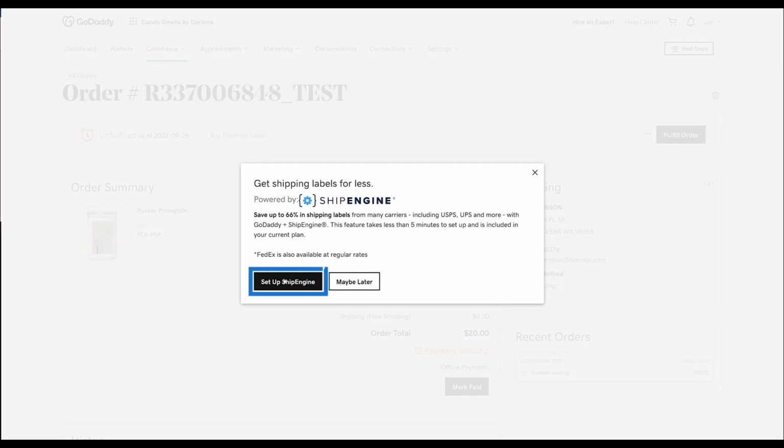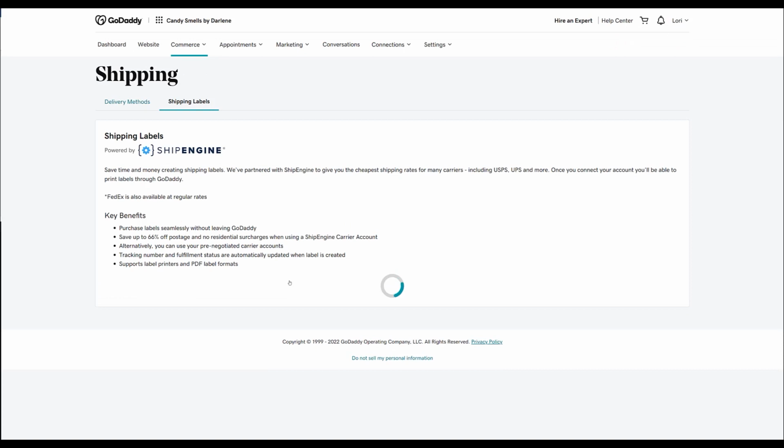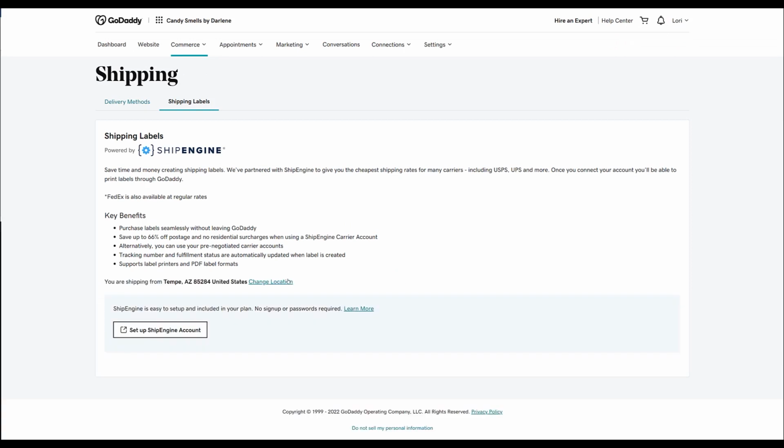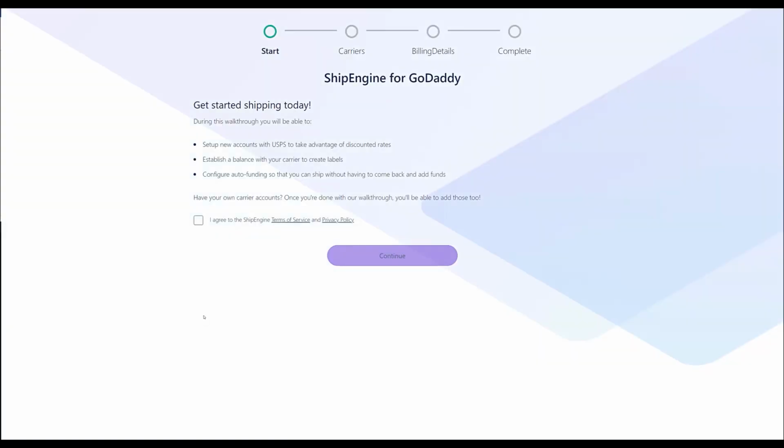Select Setup ShipEngine. Review the ShipEngine benefits and continue the setup process by selecting Setup ShipEngine Account. At this point, review what you'll be doing in the next steps. Agree to ShipEngine's terms of service and select Continue.